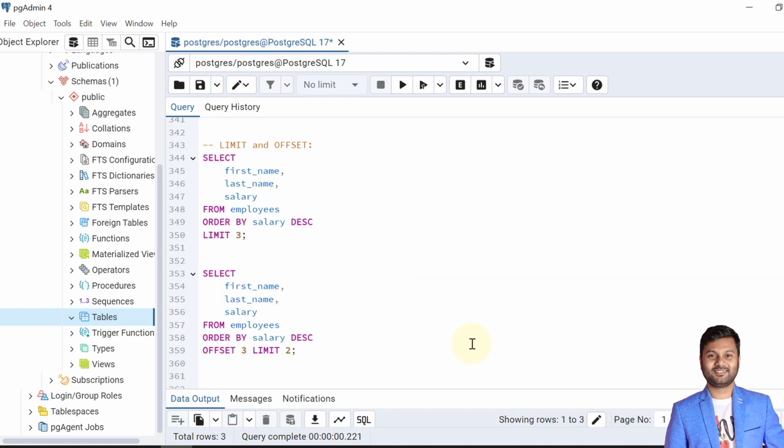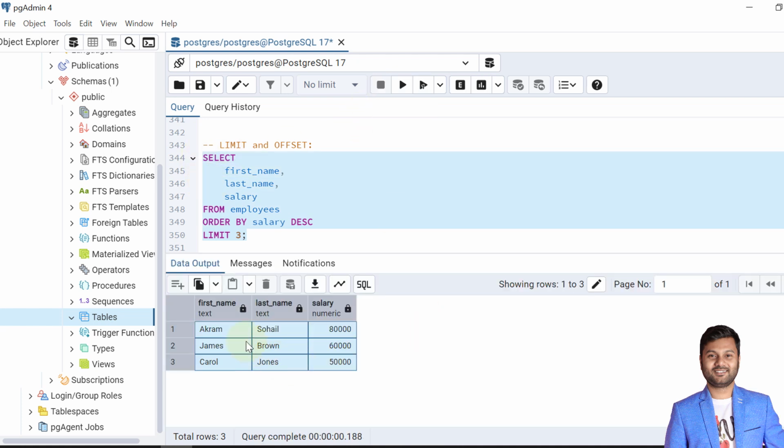Now let's see an example of limit and offset. Limit and offset are used to limit the number of records that we want in the output. In this case we can return all the records, but we are limiting the records to 3. How are we deciding which 3 records will come in the output? We are doing the order by on the salary. Let's execute the query to see the output. So this is how the top salaried employees are returned using limit.